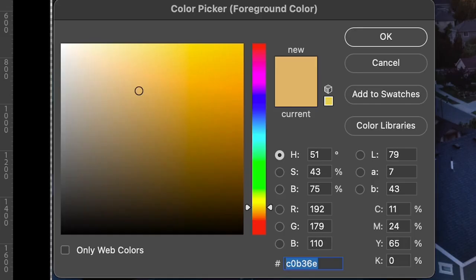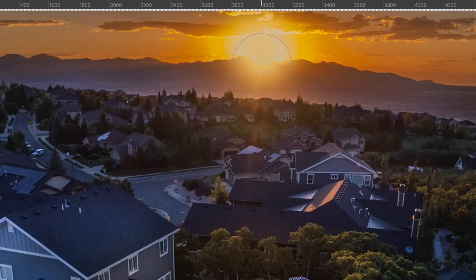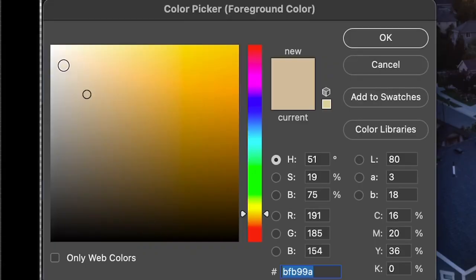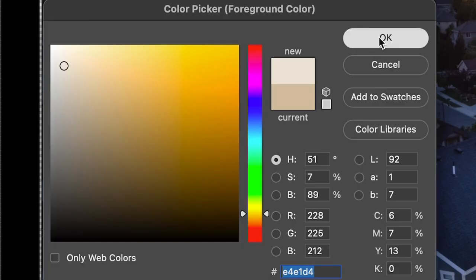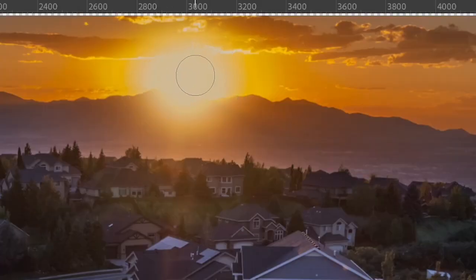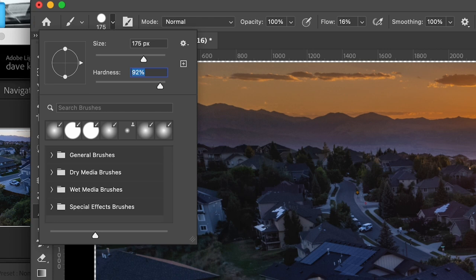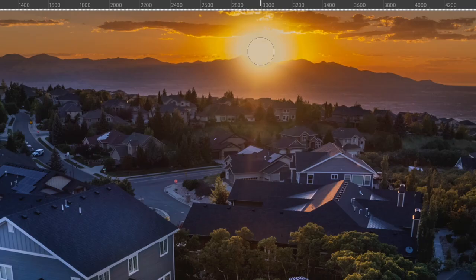Next, we're going to go back and we're going to go even lighter. And then we're going to make our circle even smaller, and we're going to go brighter in the center. And then we're going to go even brighter. Still not to white, but to almost white. We're going to go even smaller. That's about the size of the sun right there. But here, we're going to take the hardness all the way up. And again, we're just going to do this really lightly, dead centered in there.